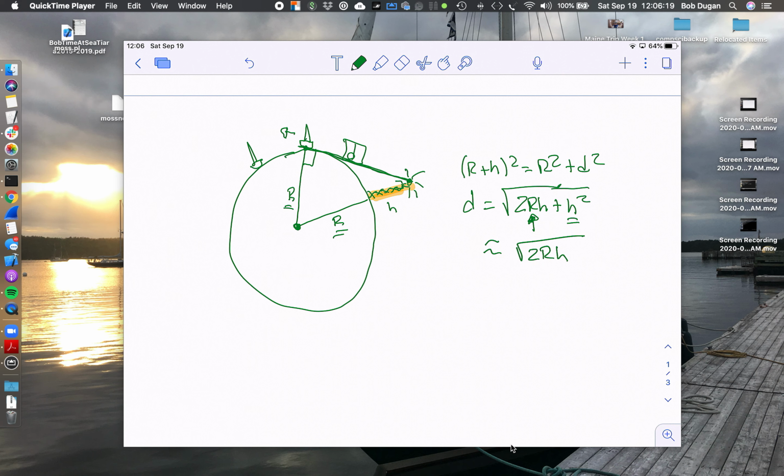All right, and then we can plug in 2 and we can plug in r, and then work this out. And so we're going to end up with 1.23 times the square root of h. That's what the distance is, all right? At which point we're going to lose our cell phone reception. All right, that's the distance in miles.